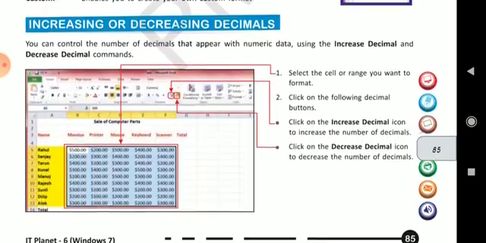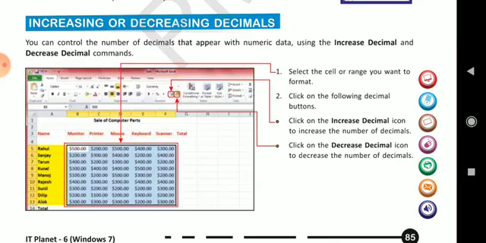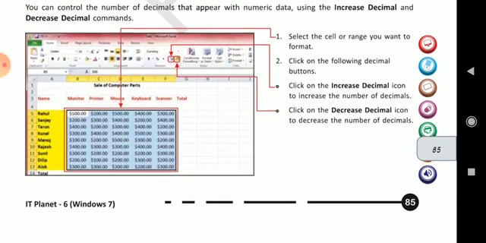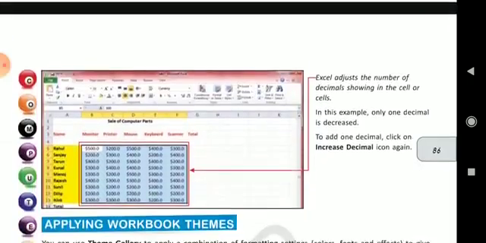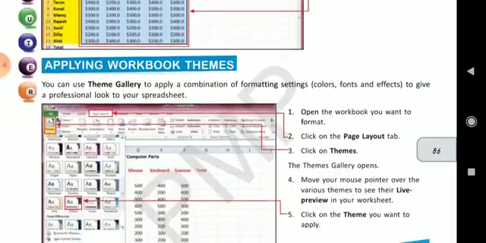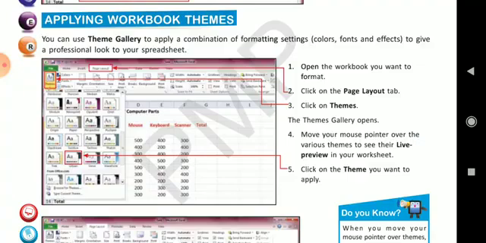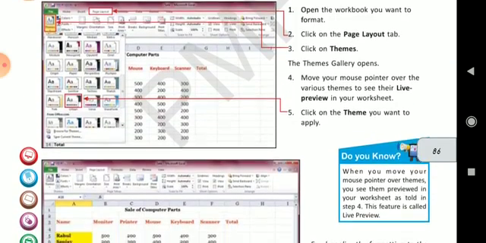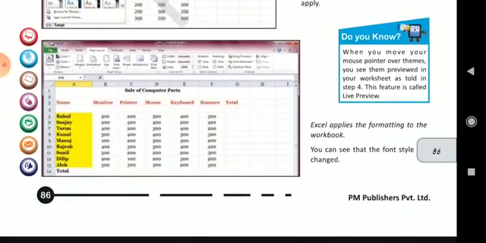Increasing or decreasing decimals. As much as you can increase or decrease your decimals while using the increase and decrease decimal commands. Applying workbook themes. There are different themes given for your workbook. You can choose any of the themes and change the appearance of your workbook. When you move your mouse pointer over themes, you see them previewed. Yes, of course, we see the preview of that, and that is called live preview.